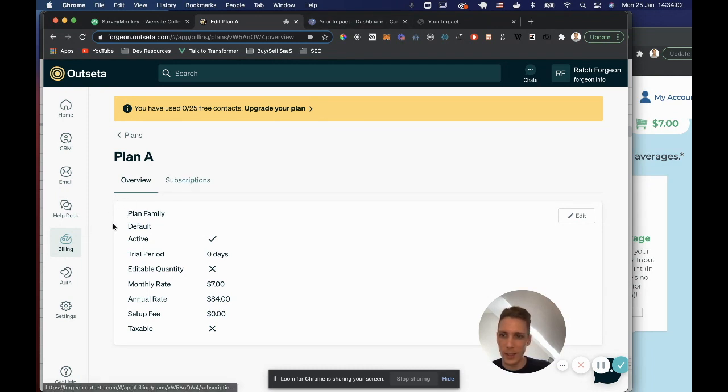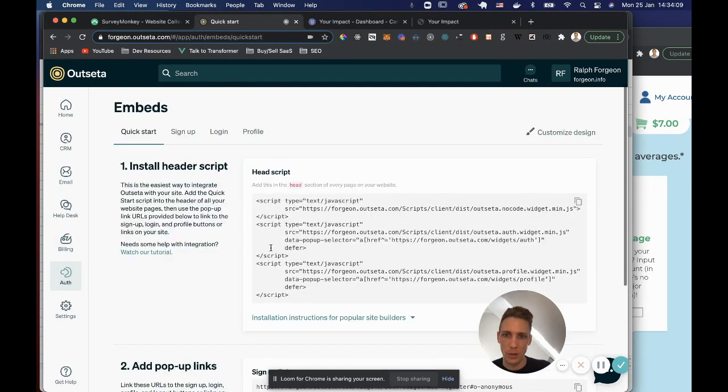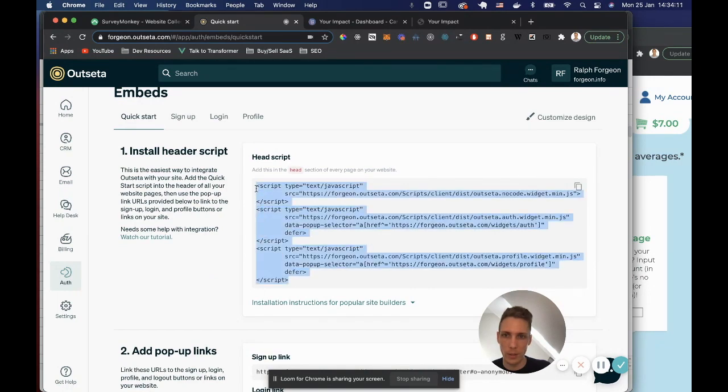But if we look at this, you can now see all of your embeds. So the head script, we have to put this into Carrd.